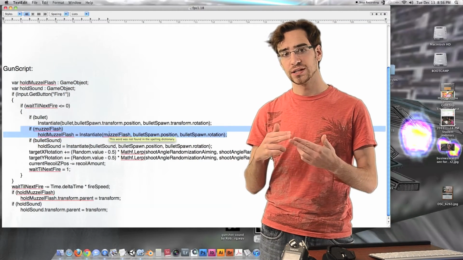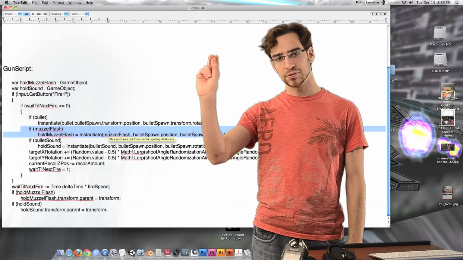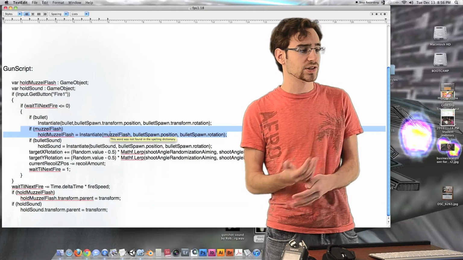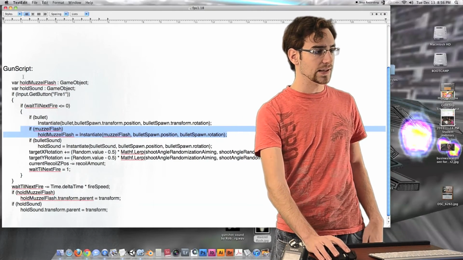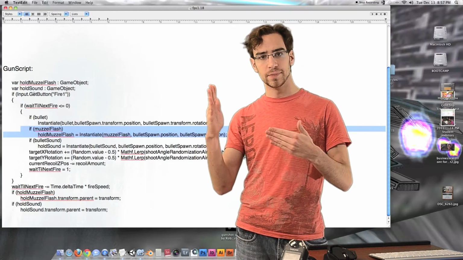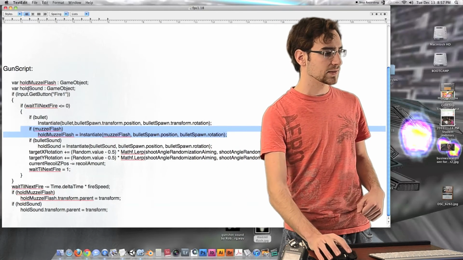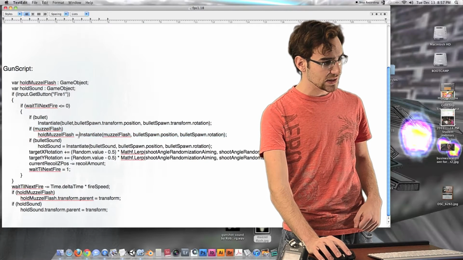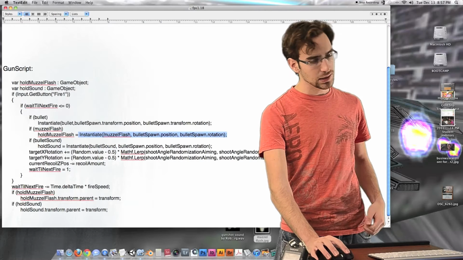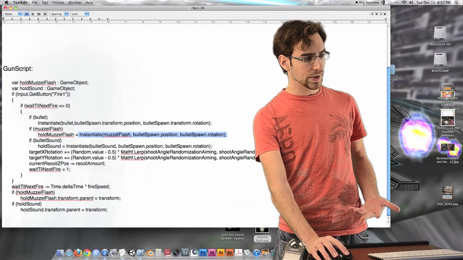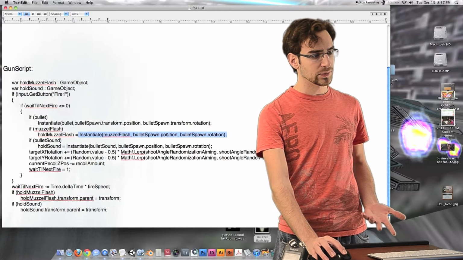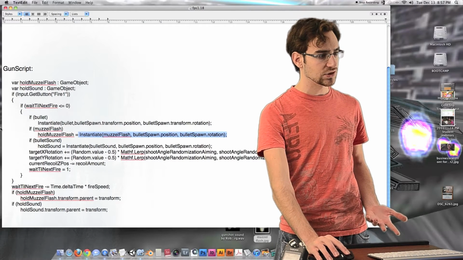So if we actually remembered to set a prefab to the muzzle flash, or let's say we have a gun where we don't want a muzzle flash, that's just another reason to have that if muzzle flash, just so we don't get any errors. But if we have the muzzle flash defined in the inspector, the muzzle flash that we want to instantiate, we're going to instantiate it right here. So instantiate, or create a copy of, muzzle flash, or the prefab muzzle flash, and we're going to create it at the bullet spawn's position and bullet spawn's rotation.